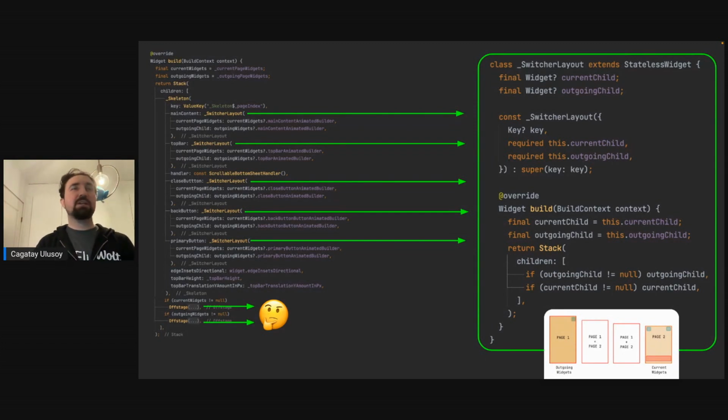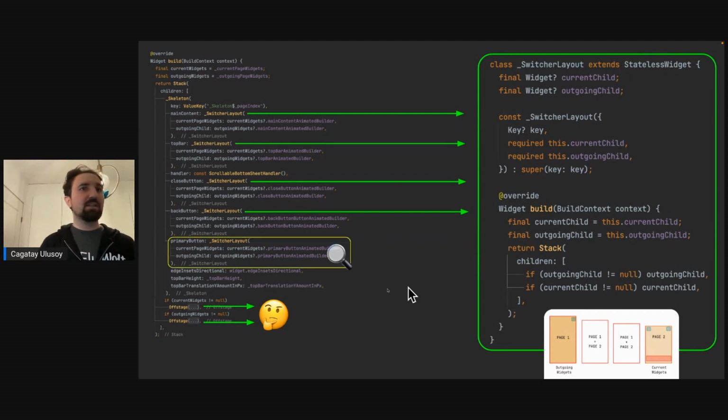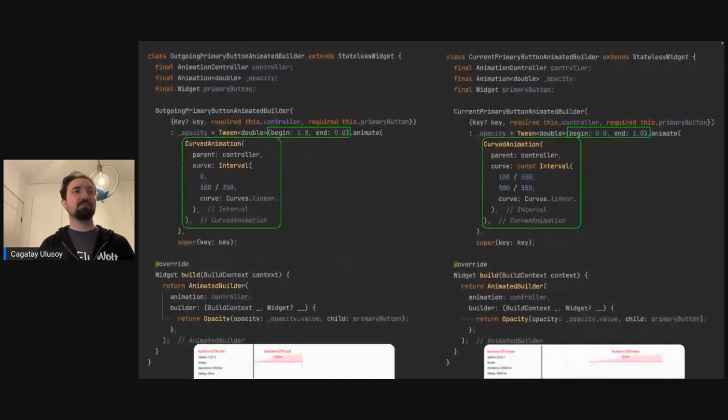Now the skeleton. The skeleton holds these components in a switcher layout. Each component of the skeleton is this stack, which holds the widget from the outgoing child and the widget from the current child. For example, let's go into this animated builder for the primary button. We have the primary button for the first page, the outgoing page, and the primary button for the new incoming page. And then we will have this transition.